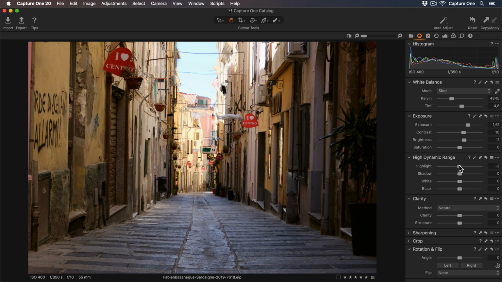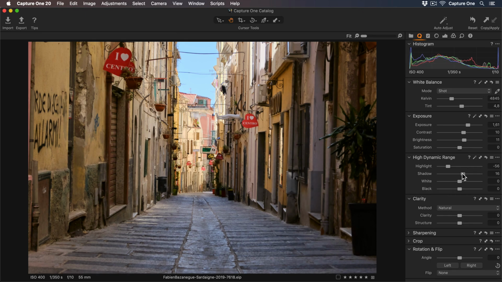Let's get some more detail back in those highlights around the sky, and let's add some more detail in those shadows as well. Using the black slider, I can also bring down the darkest tones even further to add a bit more punch. Now I'll add some mid-tone contrast by using the clarity slider as well.